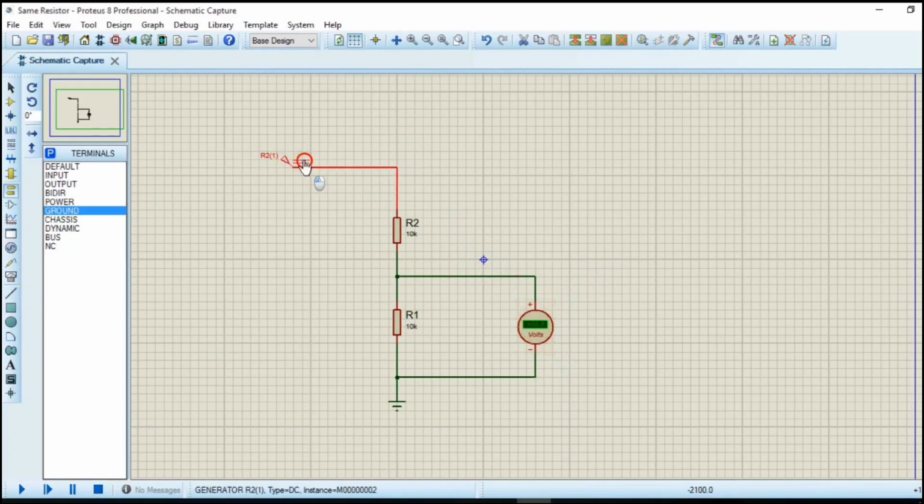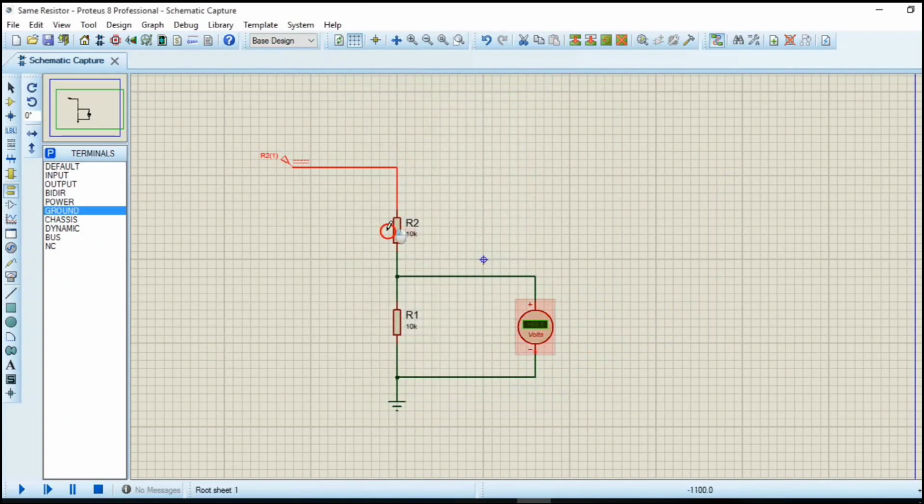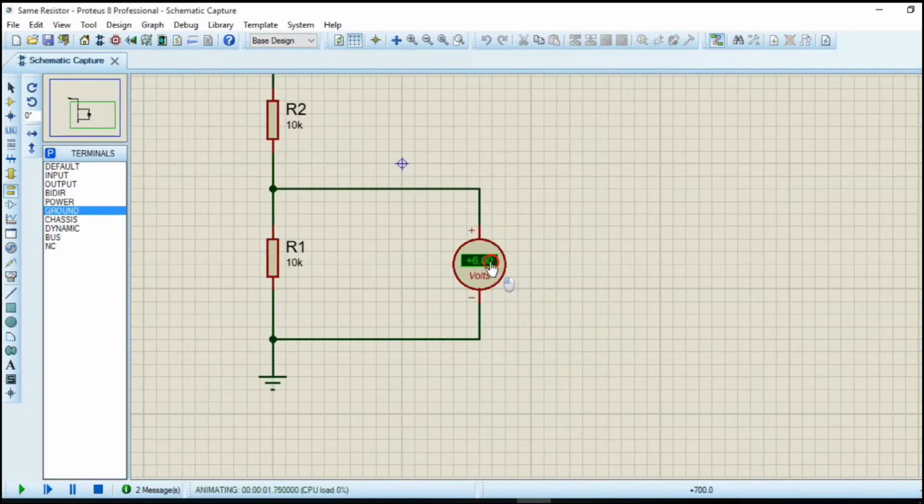Okay, so what we have here, I'm going to supply a voltage source of, let me say, 12 volt. So I expect that since these two resistors are equal, from our voltage divider principle, the output should be half of this supply, that is 12 volt, which is 6 volt. So let's simulate and see. Voila, we are here. This is 6 volt, as you can see.